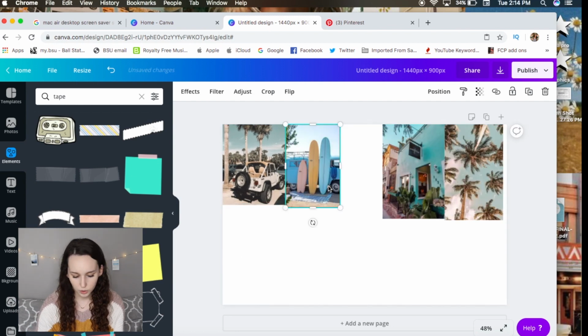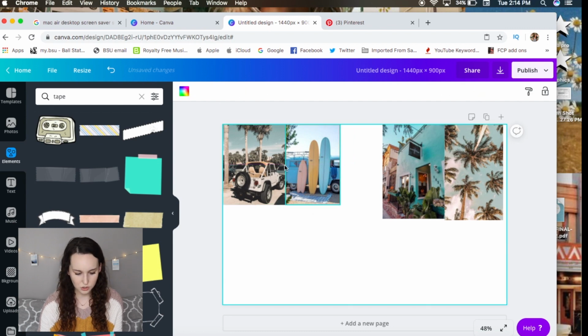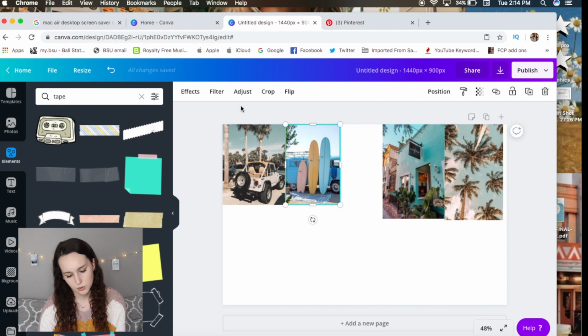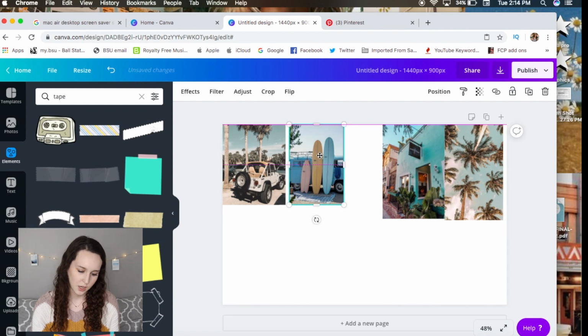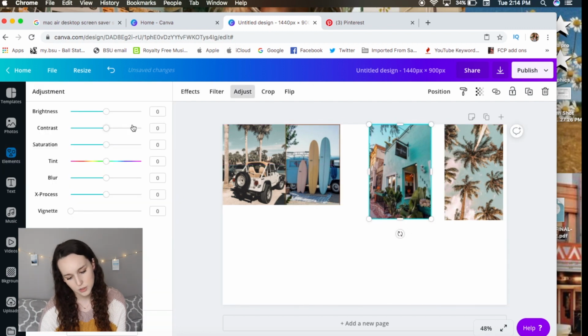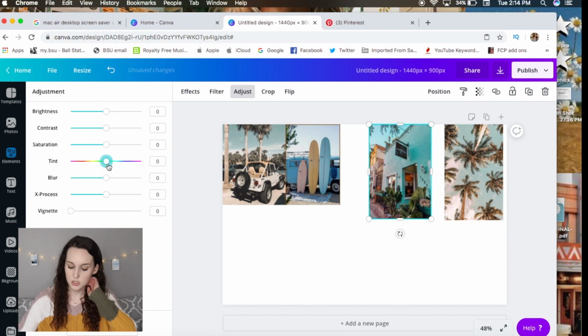Okay, I do have one more thing. If your photos aren't really matching up, like these two, they're a similar aesthetic, but this one's too bright. So I'm going to click on the photo and go to adjust and just bring down the brightness of that photo. Also going to bring down the saturation a little bit just to help it match up. This one I also think is a little bit too bright, so I'm going to bring it down a little bit. You can also change the tint. I don't really do that as much. But those are just some more ideas to make it look a little bit better.